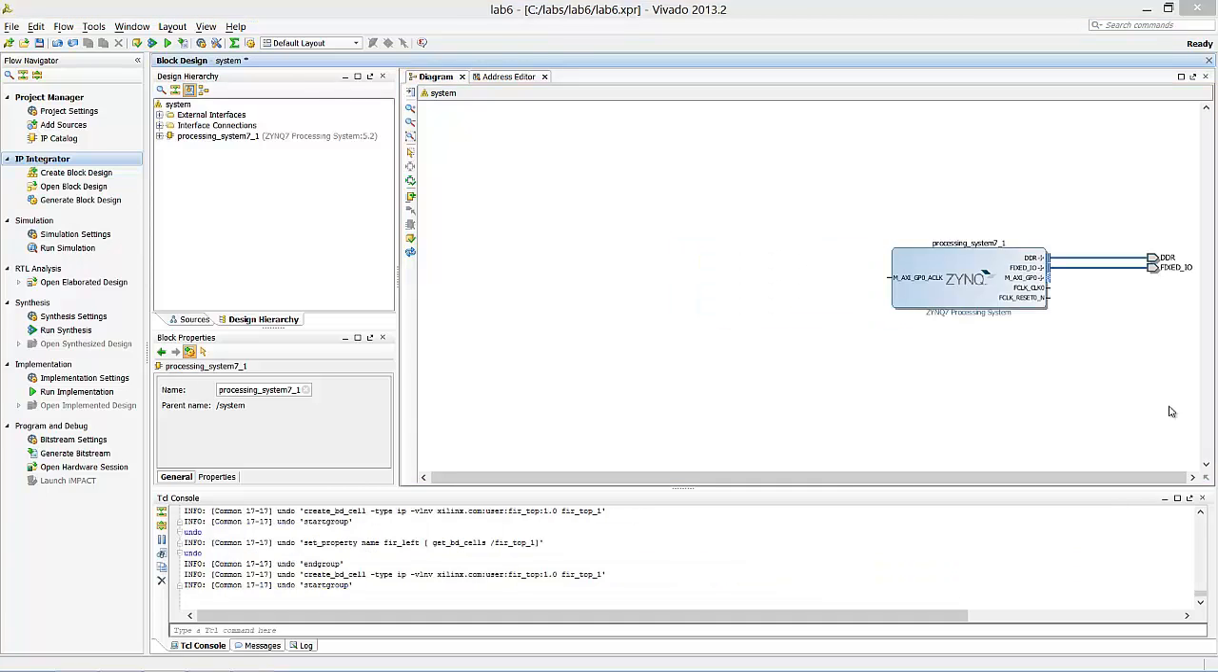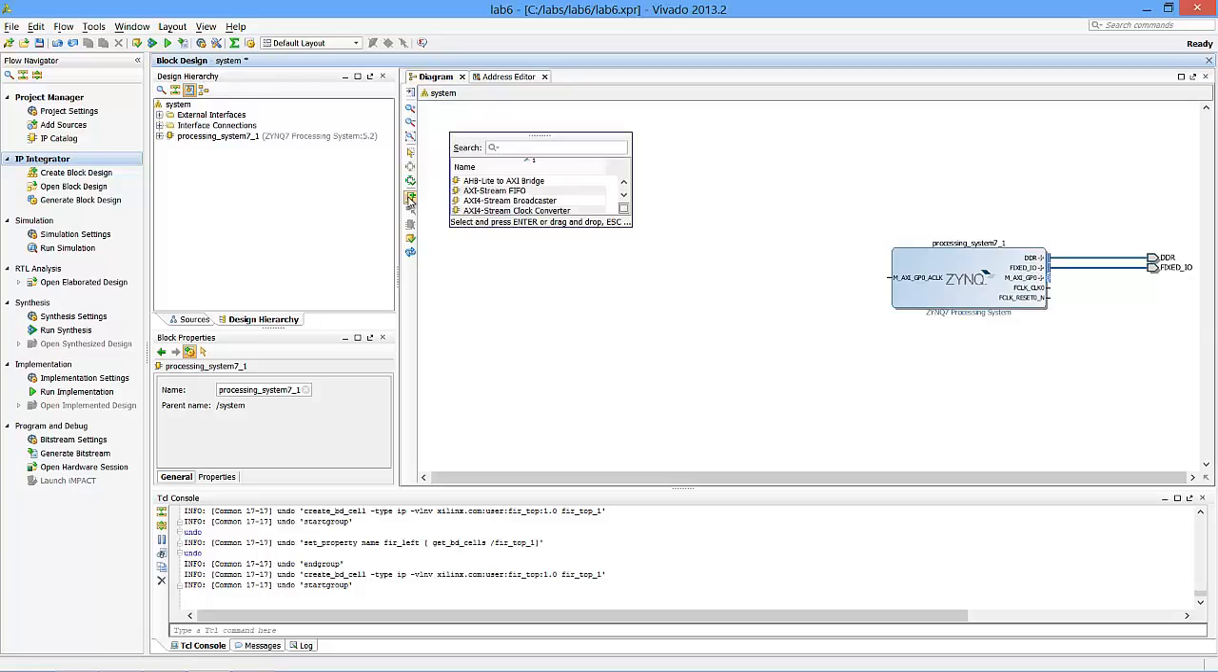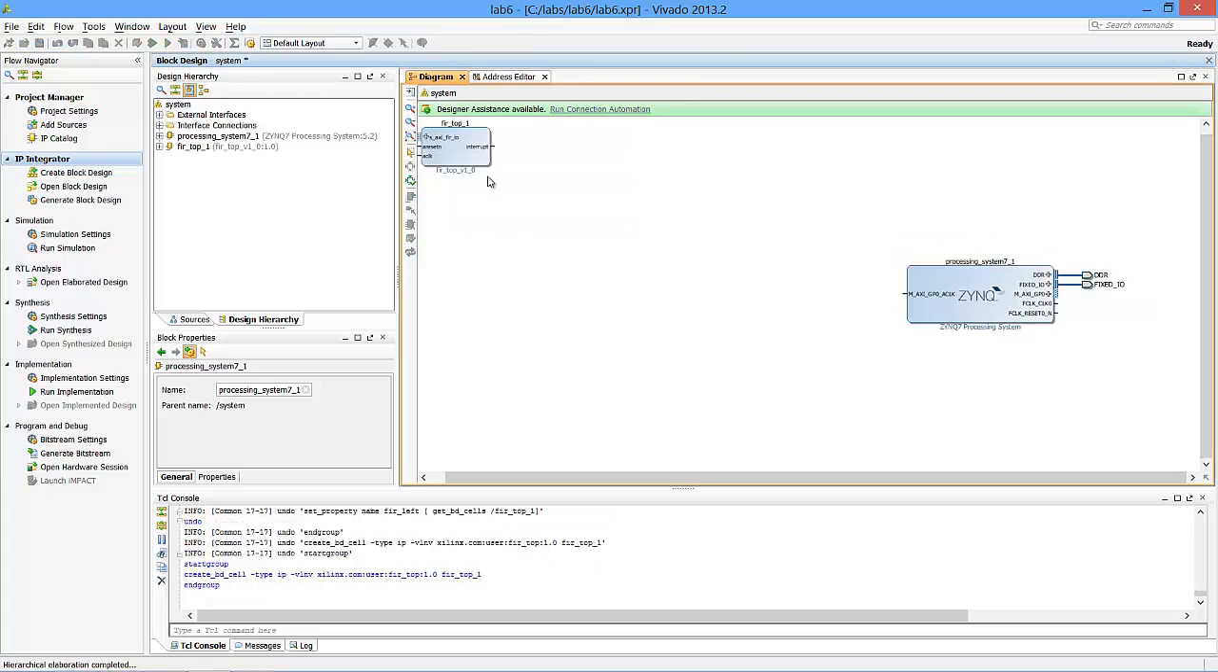We are now ready for the third step of this tutorial, which is to add the FIR core to the system two times, naming the first one FIR left and the next one FIR right. At the end we will validate the design to confirm that everything is as it should be. The first thing we will do is to add an IP. You search for FIR and select the one which is named FIR top v1. Double click on it to add it to the design.